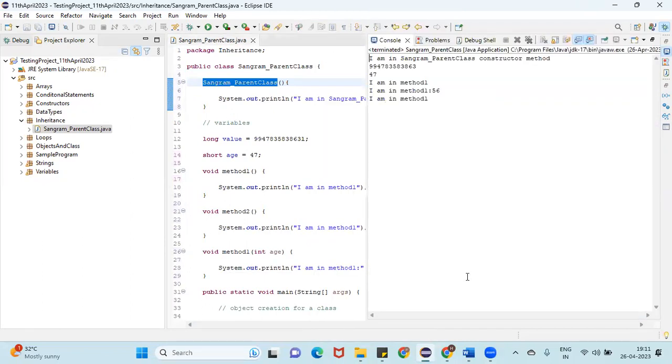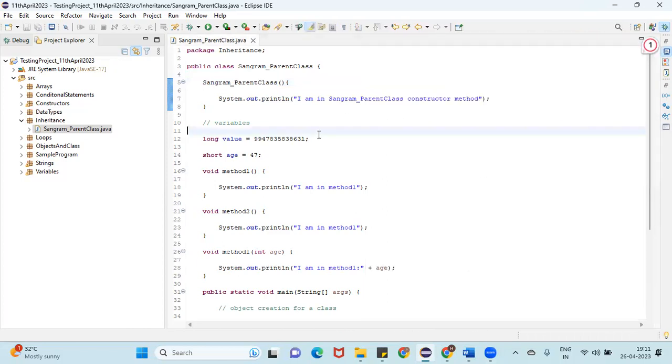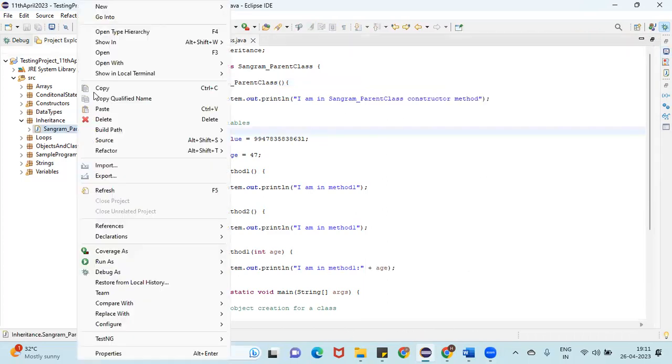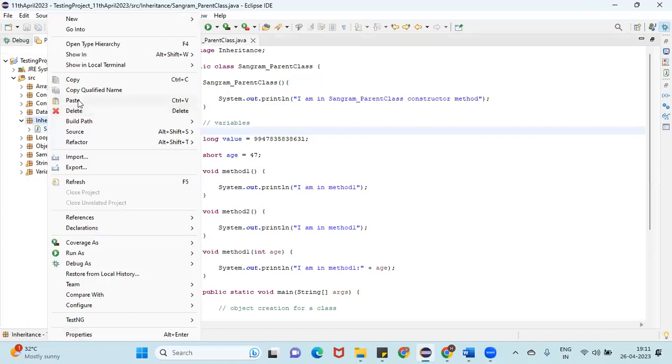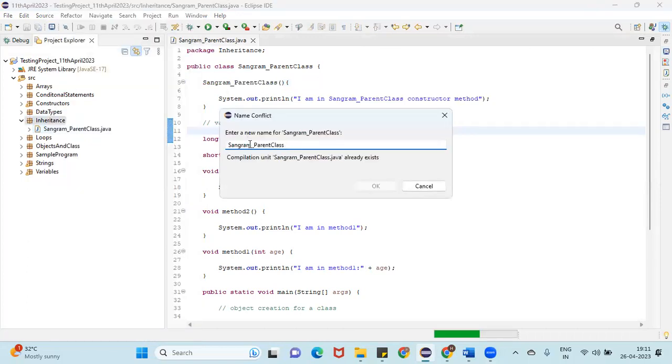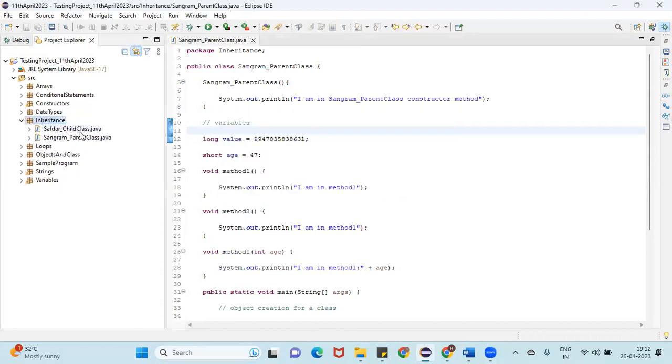Are you people able to see all the output in the console? So now I'm going to create a child class. Observe carefully, guys. Copy, paste. So here I'm going to use Safdar. It is my child class. Observe carefully, guys.